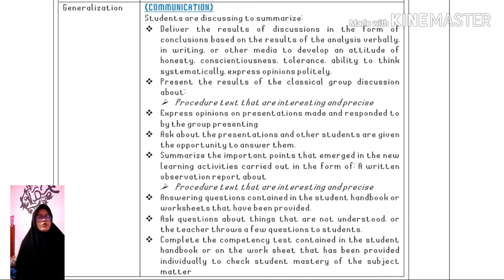Okay, now we talk about the communication in generalization. Here the students are discussing to summarize and deliver the results of discussion in the form of conclusions based on the results of the analysis verbally and in writing or other media to develop an attitude of honesty, conscientiousness, tolerance, ability to think systematically, and express opinions politely.